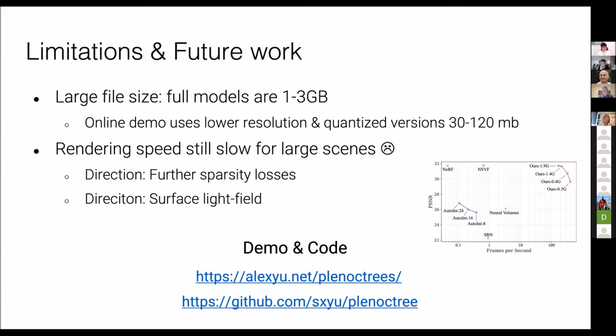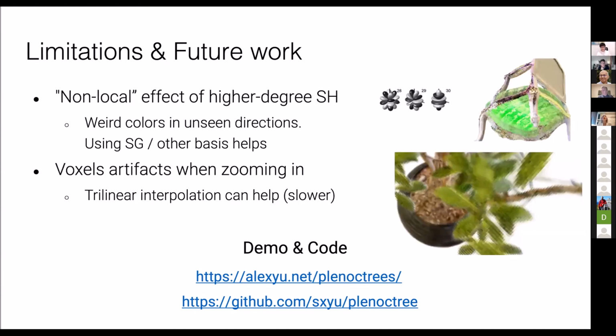So one idea is to maybe convert it to a surface light field like representation, which is also a 2D surface slice of the Plenoptic function. Another thing is that the higher degree spherical harmonics are very pointy. So once you start using some coefficient for certain viewpoints, when you look at it from unseen directions, you might get really bright colors, but other basis functions could help with this. And of course, you're going to see artifacts when you zoom in a lot. You could fix this with trilinear interpolation, but then it also gets a little bit slow.